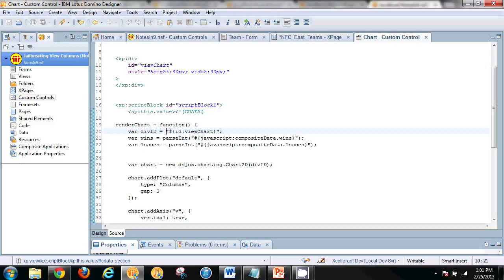Now the next two lines get our values for the wins and losses that we're actually going to chart. As you can see again, outside of the area that I've highlighted, we have this syntax with the quote, pound, curly brace, JavaScript, colon. And again, that's telling the server side, evaluate whatever comes next and pass it through as a value that can be accessed client side.